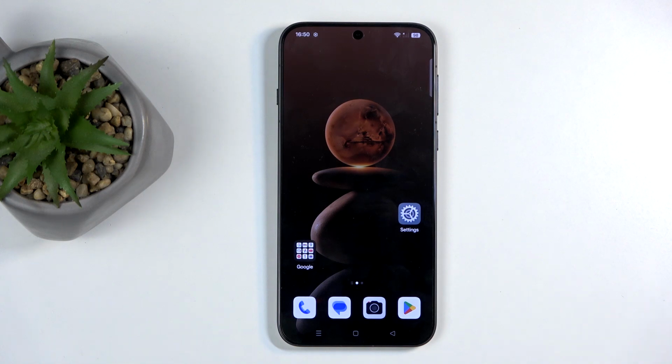Welcome. In front of me is an OPPO Find X8, and today I will show you how you can enable and set up your Do Not Disturb mode.